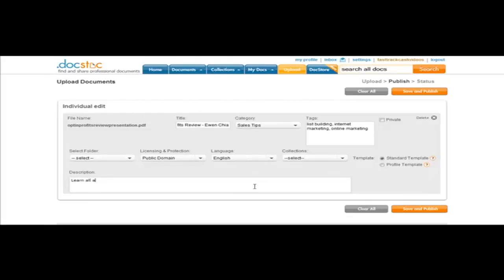And then for description, put in a brief description about your document. So, learn all about the Opt-in Profits review from Yuan Chia and learn how it can increase your business. Next thing you're going to do is choose save and publish. And now your document is out there live on the internet for people to find it. So that will take just a moment for it to be submitted.